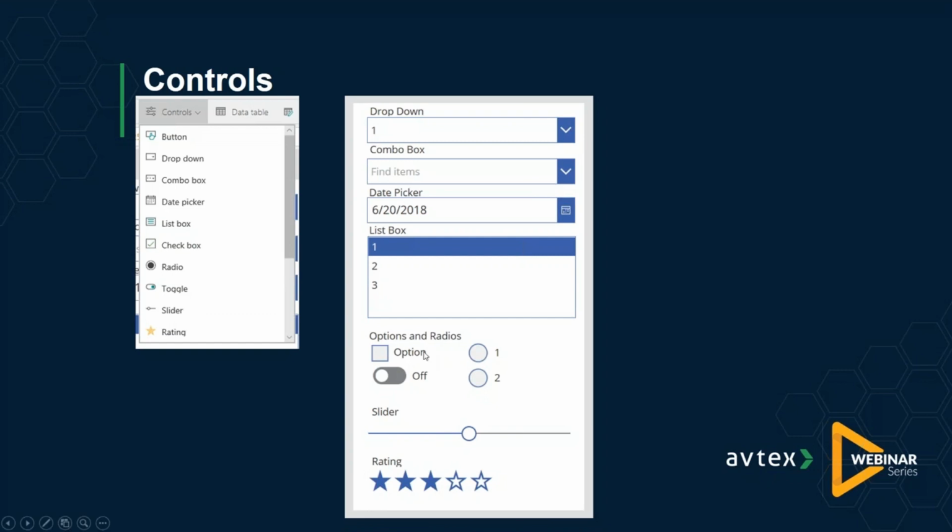As we move over to the next set of controls, these are really about picking and choosing different items. The first one is the drop-down box, which I think we're all pretty familiar with. Below that is the combo box, which has the elements of a drop-down box where you can click the drop-down and select, or you can type in the text that you're looking for inside a drop-down box. So if you have a lot of list items, that's a good fit. Below that, we have the date picker, which is pretty self-explanatory, and then the list box, which is similar to a drop-down box, except everything is expanded out by default.